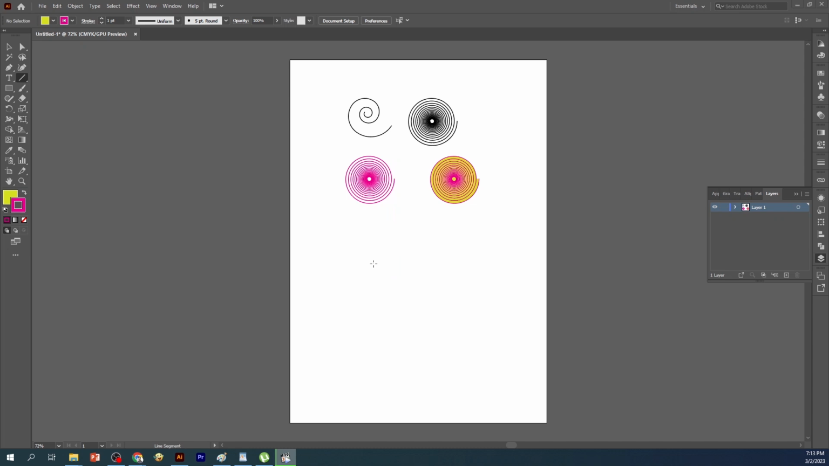Spiral tool in Adobe Illustrator CC. The spiral tool is a powerful feature that can be used to create beautiful and complex spirals in your designs. Let's get started. Open an Adobe Illustrator CC document based on your requirements.